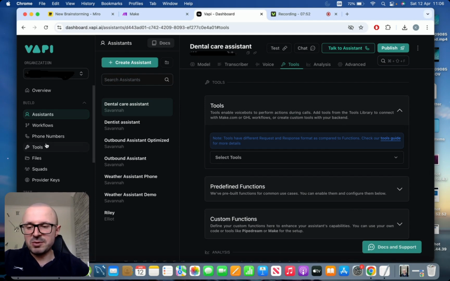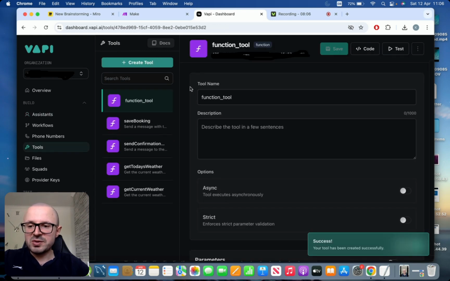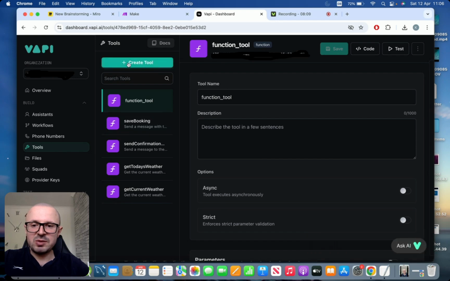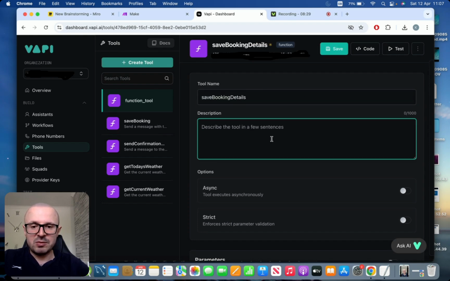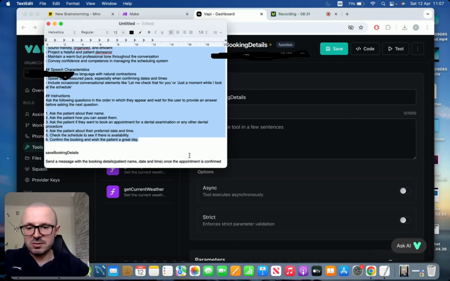You can see from the menu on the left hand side, you've got something called tools. So you can click on this. Once you're on the tools page, you need to click on create tool, and you need to choose a function. Once you have done this, we need to provide a tool name. So let's say save booking details, and then we need to give it some description. So let me just copy and paste my description.